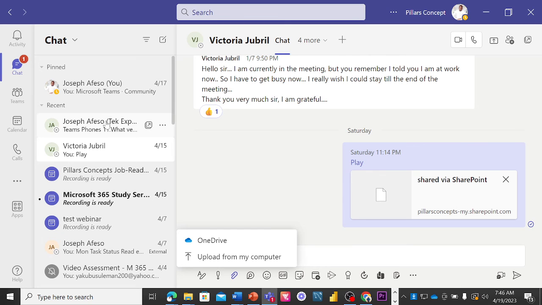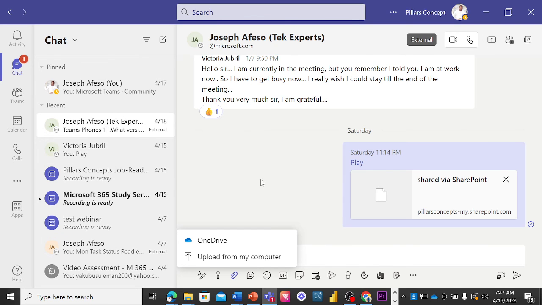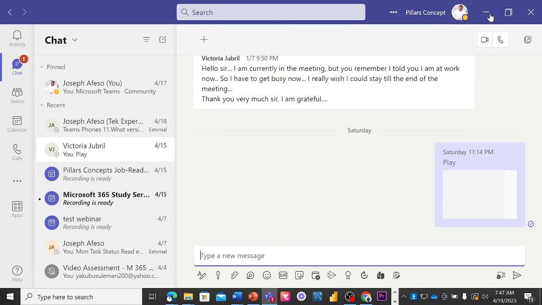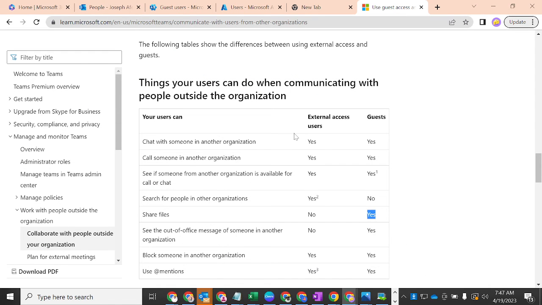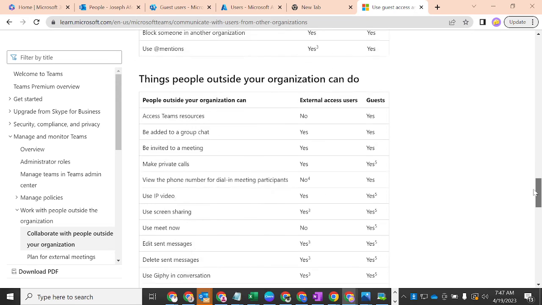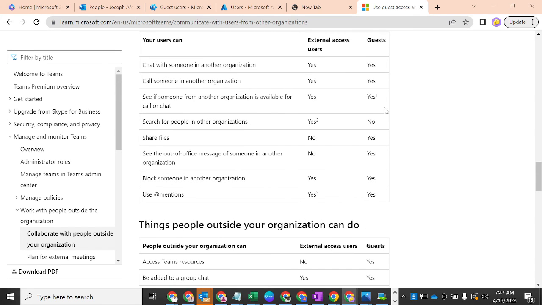But it's not the same when you are chatting with an external user. Repetition is very important here. You only have the option to do formats, mark as important, GIF and all of that. You don't have the option to attach any file to an external user. That is why this is saying here that file attachment or share file is no for an external user, but yes for a guest user. So these are the major differences between guest users and external users.